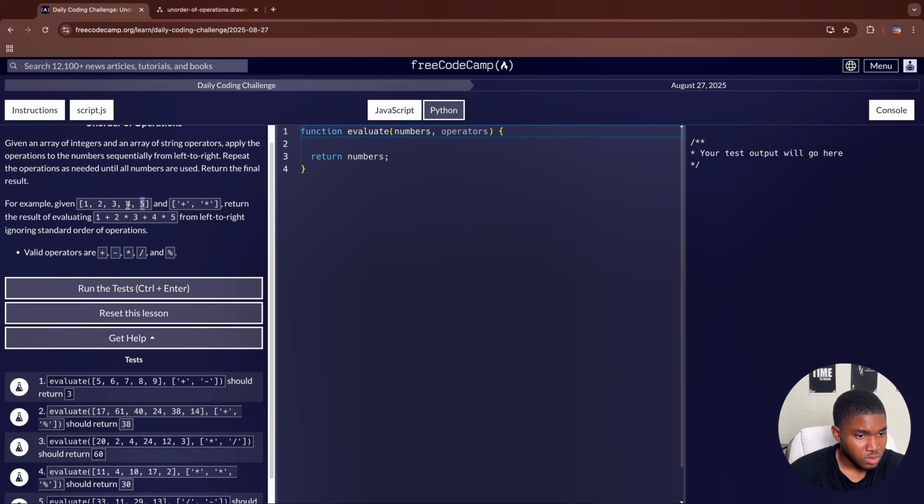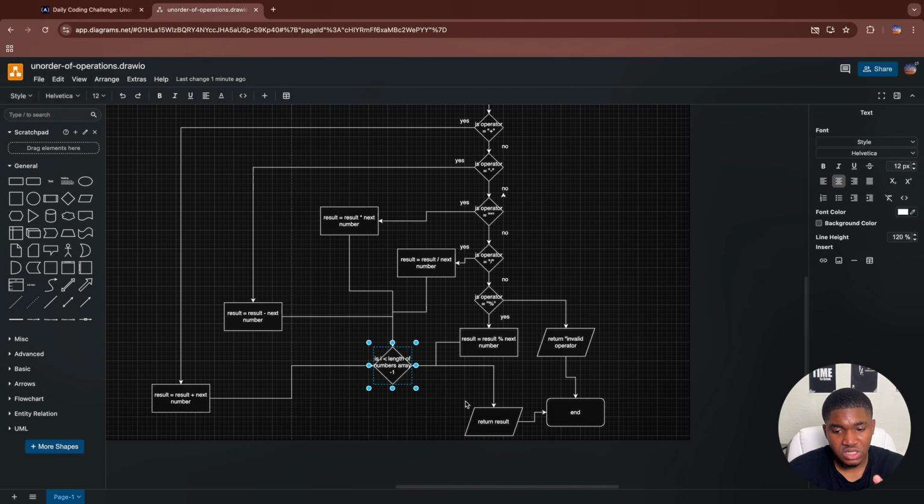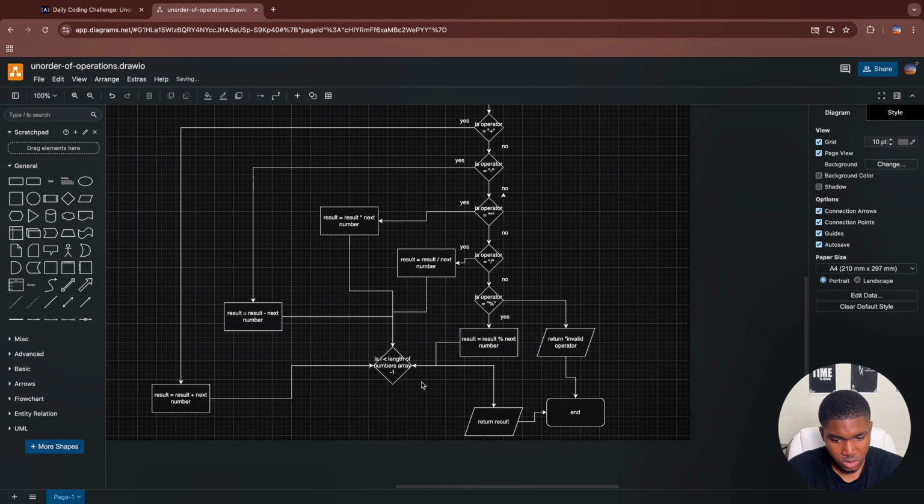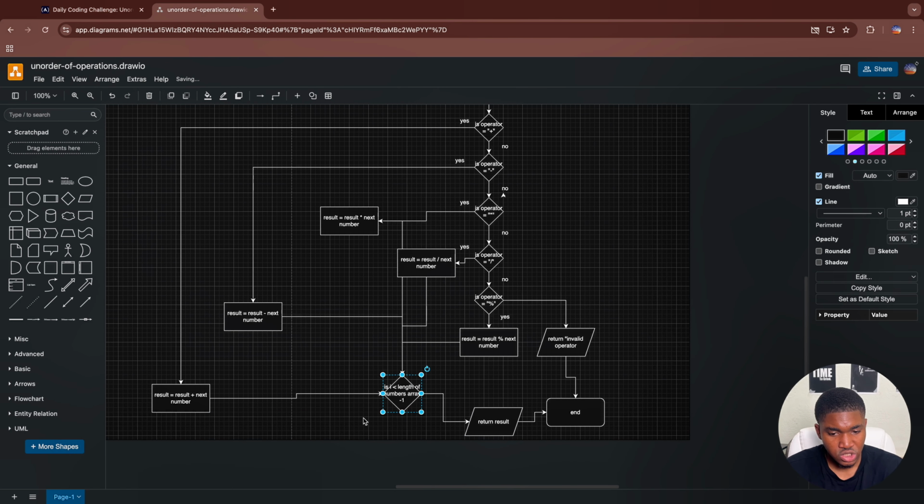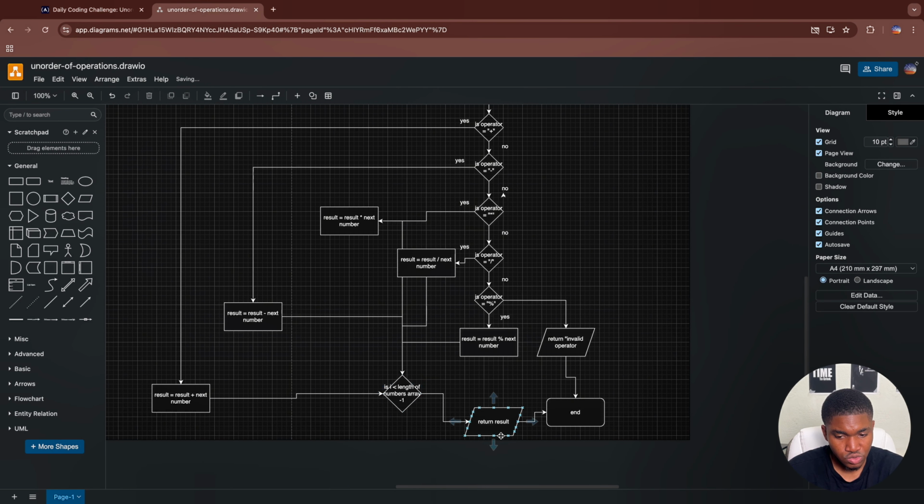So that's going to be this one. Once it gets to this one, the loop's going to stop. It's not going to act on this. And then once it's done that, it's going to return results. Let's see if I can bring this down here. Yeah. So once it's checked, if that's true, it's going to return results.